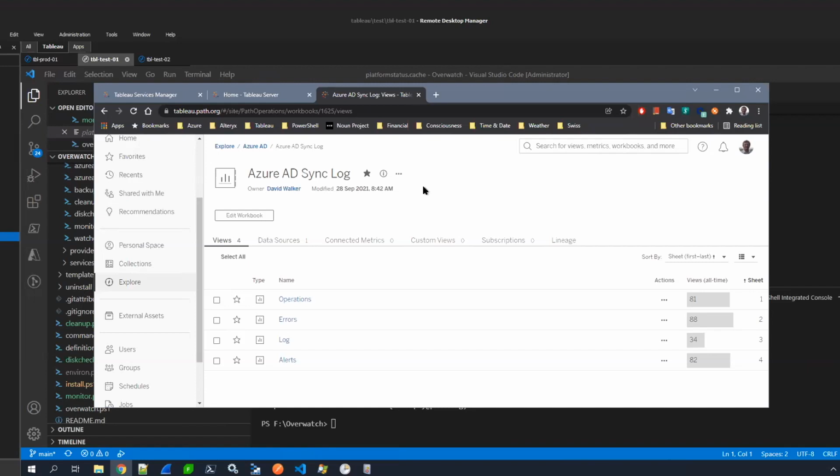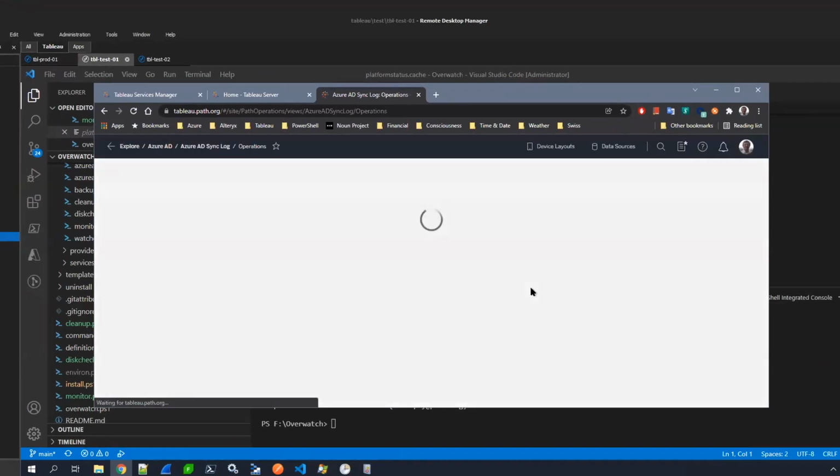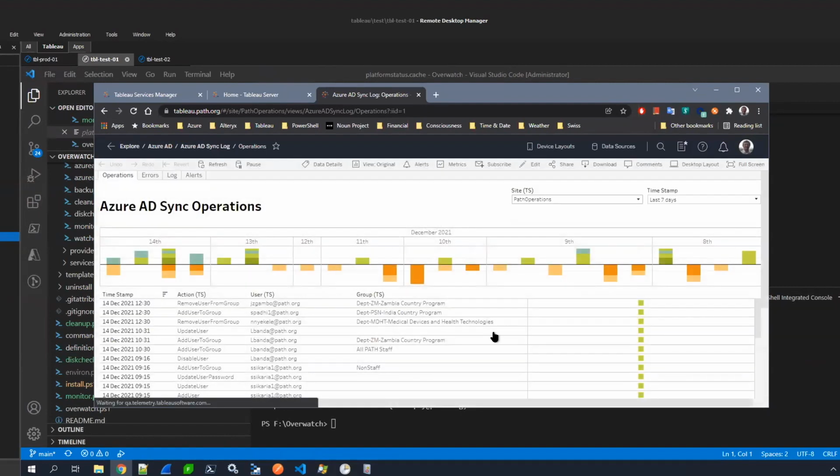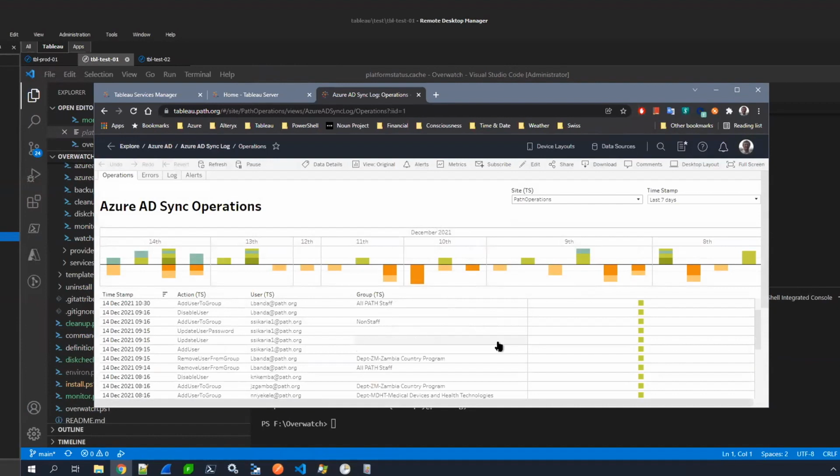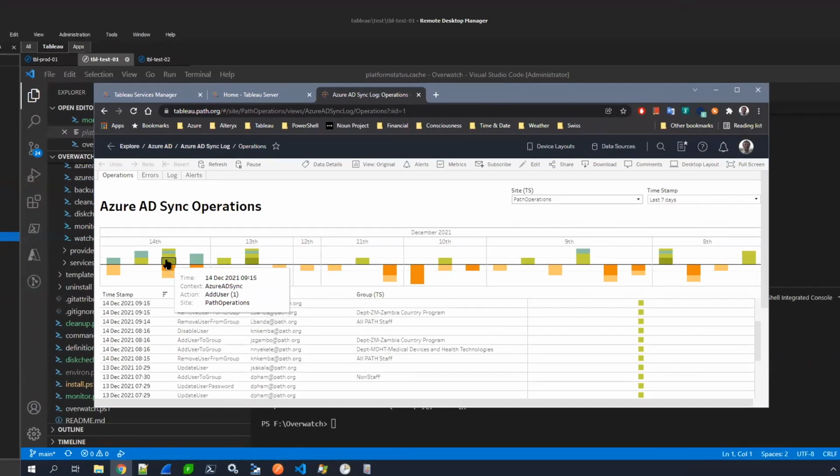And Overwatch queries Tableau Server on a regular basis, looks at those names. If it sees one that matches what it's got from Azure AD over MS Graph, it then populates that with the users. One of the things that I do as well is export all the data automatically to a visualization that allows me to monitor what's going on. So you can see here that this is just reporting all the activity over the past few days, where it's removed users or added users or updated them and added them to groups.